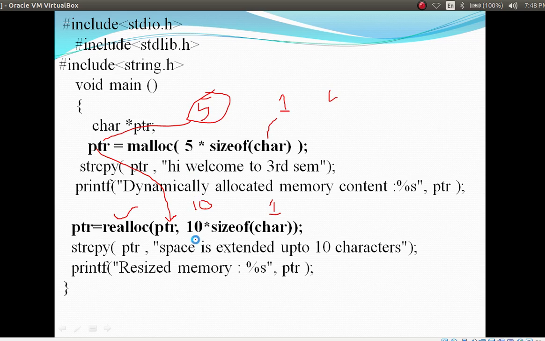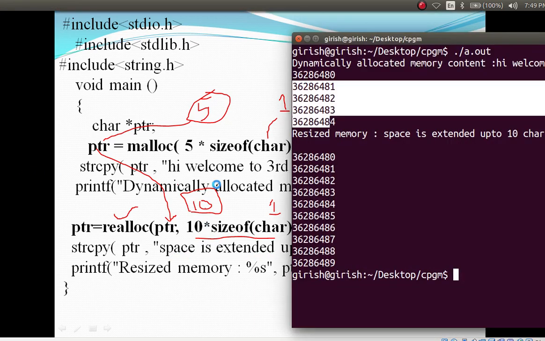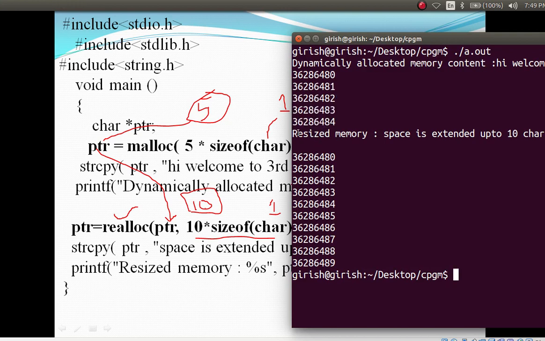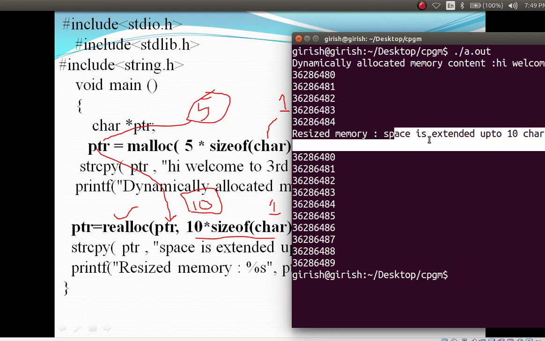Now we are doing what? Increasing the size of the memory to how much? To 10. 10 into 1 is how much? 10 bytes of memory is going to be allocated. So in this memory, space is extended up to 10 characters. It will display, see here: resized memory, space is extended up to 10 characters.